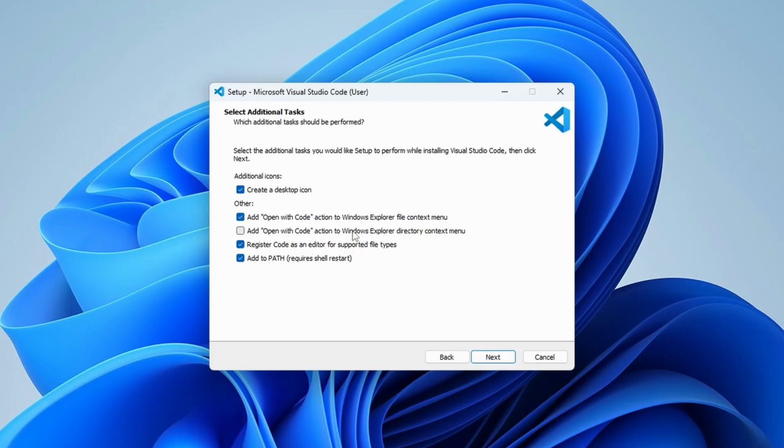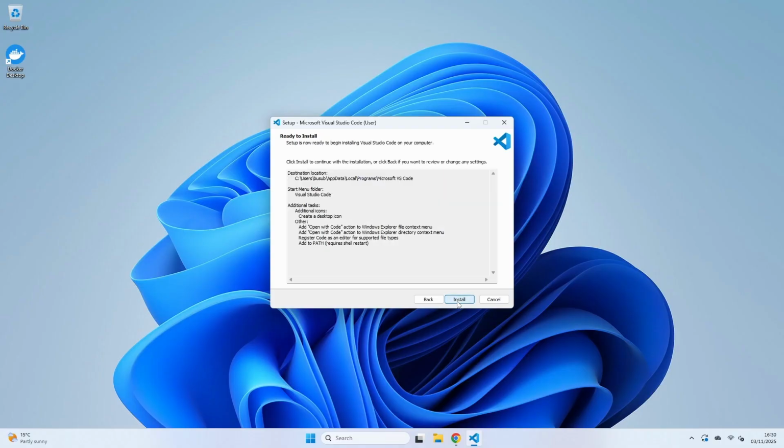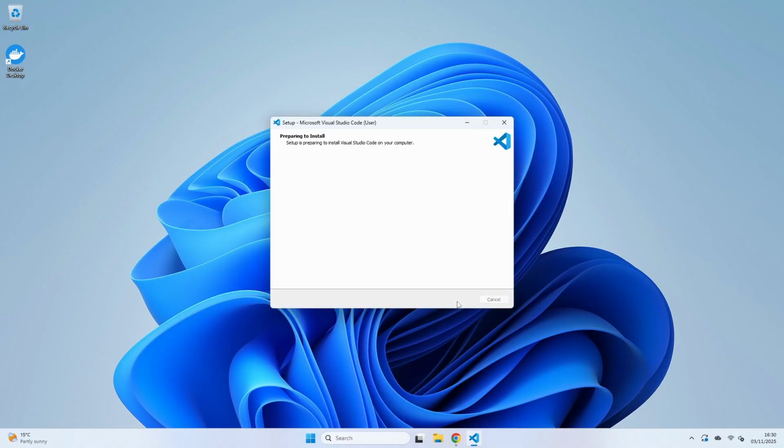Register Code makes it the default editor for common file types. And the most important one, Add to Path. This lets you type the word code into your terminal to open projects, which I'll show you later. Once all boxes are checked, click Next and then click Install.